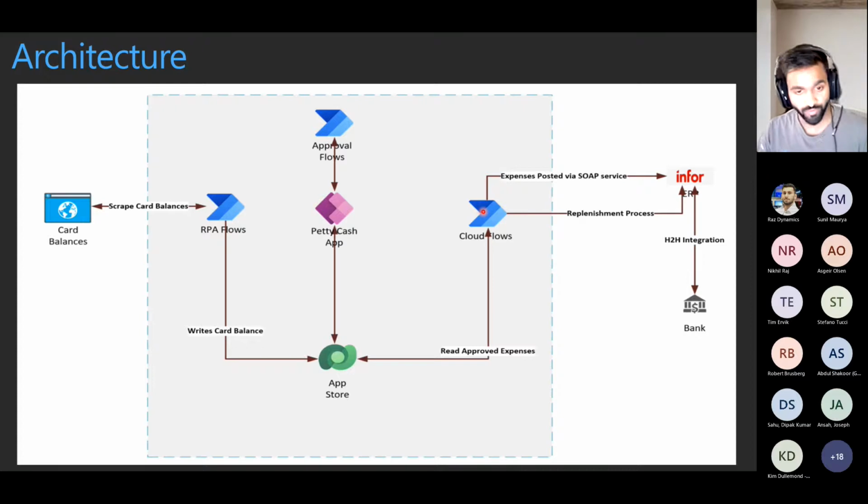We have done this for Infor and for Oracle EBS as well, where there are in-house Oracle or Infor consultants who had built web services, or SOAP services specifically, which we were calling from Power Automate flows using a specific template, and then pushing that information back to ERP and posting it to the correct journal according to the correct account number, chart of accounts, etc. And then finally, the ERP was integrated with the bank to do the replenishment or reimbursement of those amounts, basically using edge to edge integration.